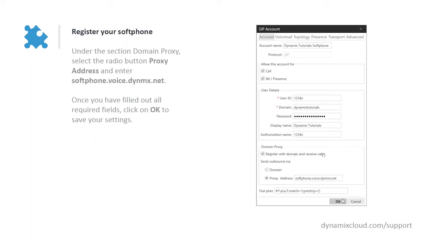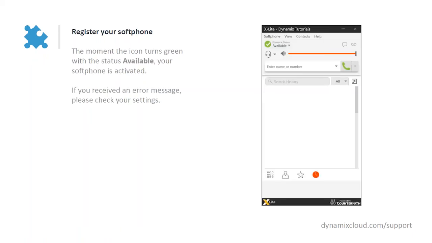The last section will be domain and proxy. Make sure register with domain and receive calls is checked. Under send outbound via, make sure you select proxy address instead of domain. At the proxy address, enter softphone.voice.dynamx.net. And once you've filled out all the required fields, account name, user ID, domain, password, and the proxy address, click on OK to save your settings.